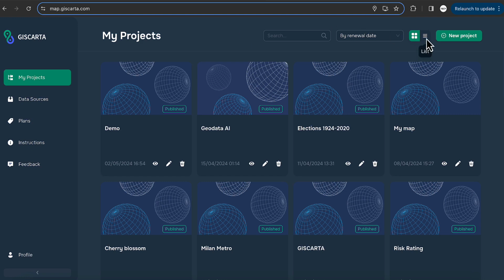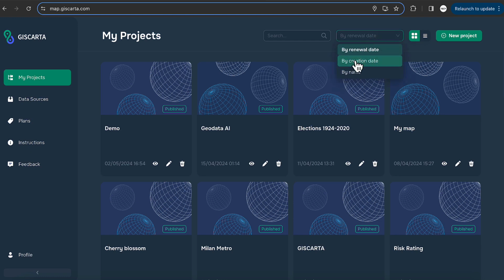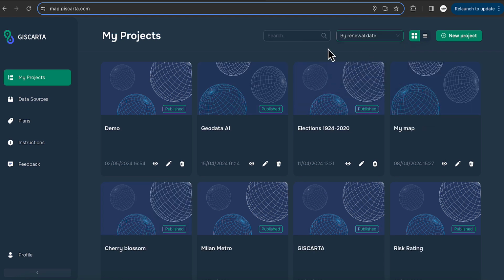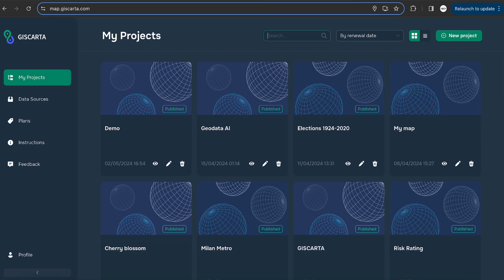He can change the style of the project view, so it could be a list or icons. He can sort and change the order of projects by name, by creation date, or by renewal date. He can search. Let me show. So he can filter his projects in such a way, and also he can press the New Project button. After that he will create a new project, and we will go there a little bit later, after going through all tabs of the menu.